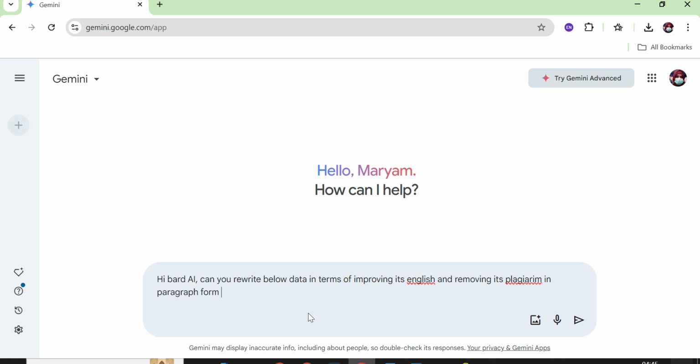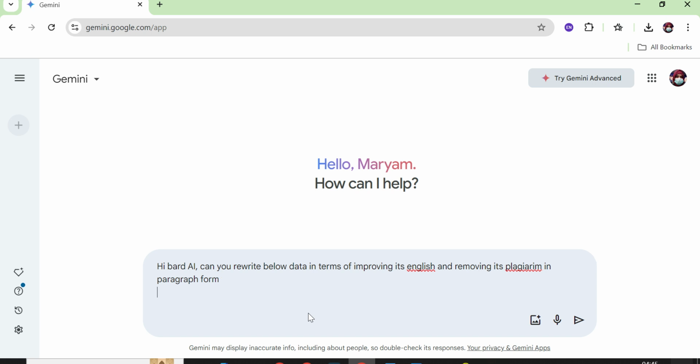Because sometimes Bard AI writes the data in terms of bullet points and headings and subheadings, and if you want to extend your data in terms of headings, you can say write in heading and subheading or section or subsection. But if you want it in paragraph form, then you can also mention this in your prompt. So in terms of removing its plagiarism in paragraph form, and then you need to press shift enter.